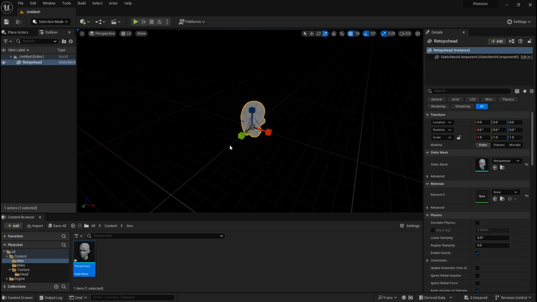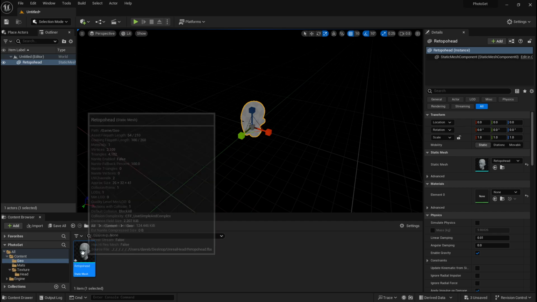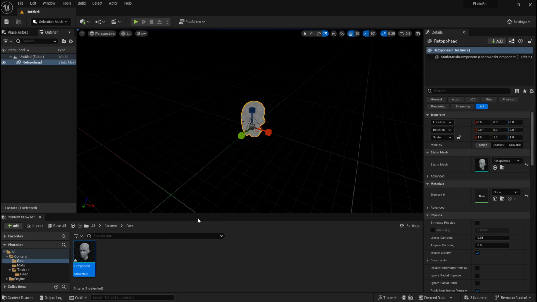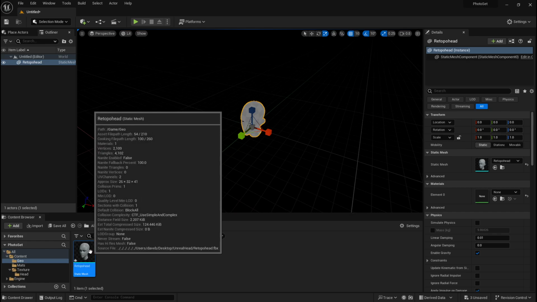And I just brought my head in and positioned it into the middle of the world. All good. So before I do anything else, let's just make our head look a little bit nicer.